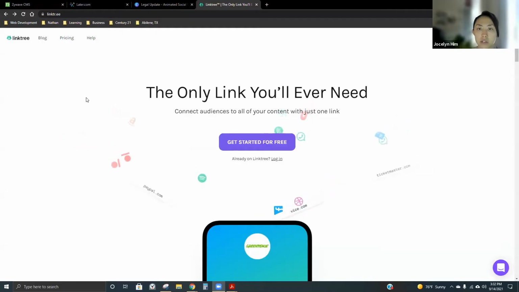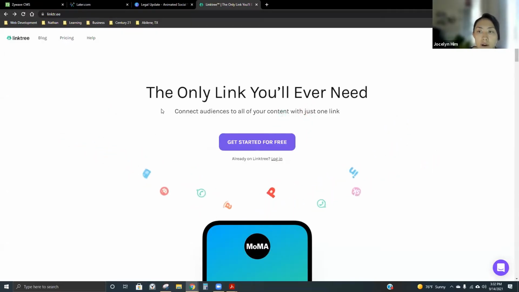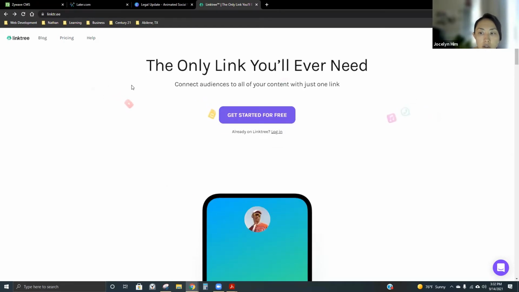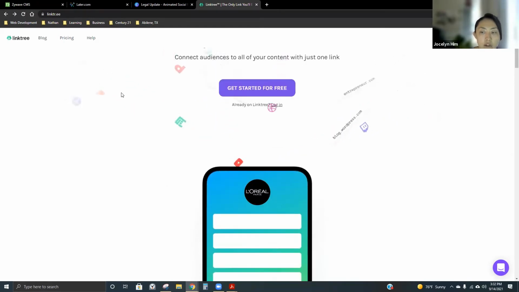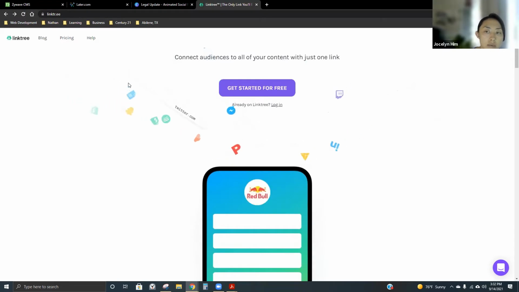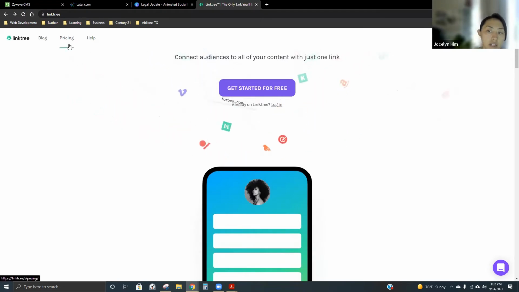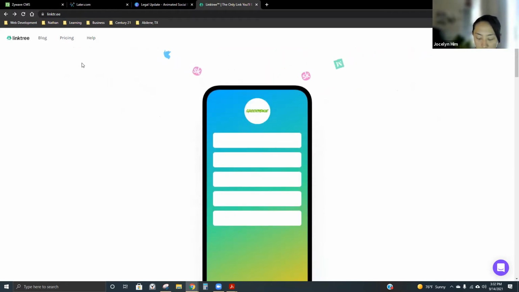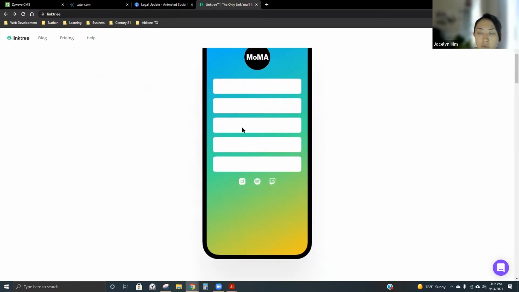So I'm going to share with you Linktree's website here. So this is Linktree's website. You can sign up for free and you can do several links, but they also have a paid version as well where you can customize it a little bit better and things like that.